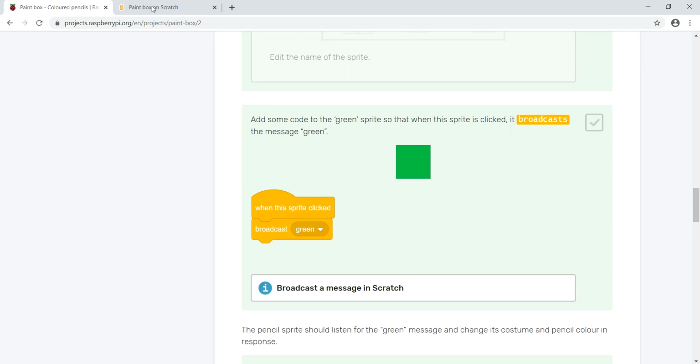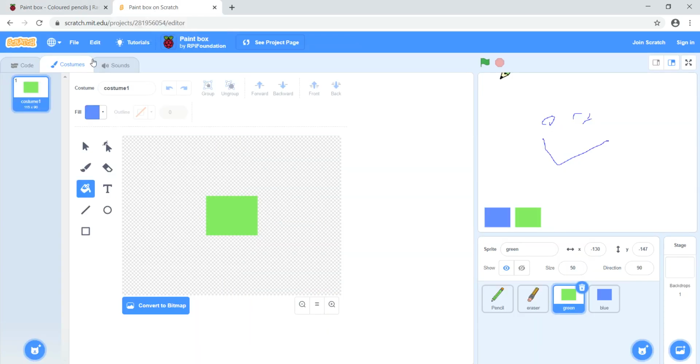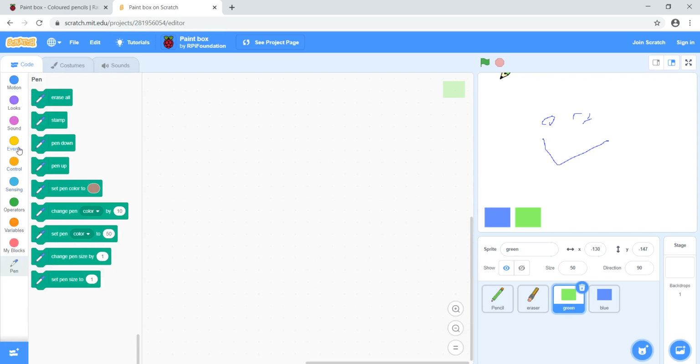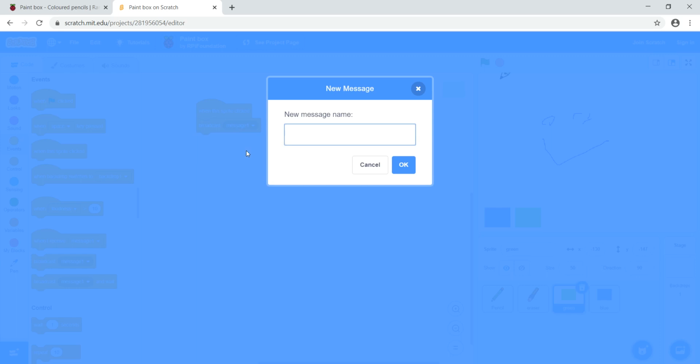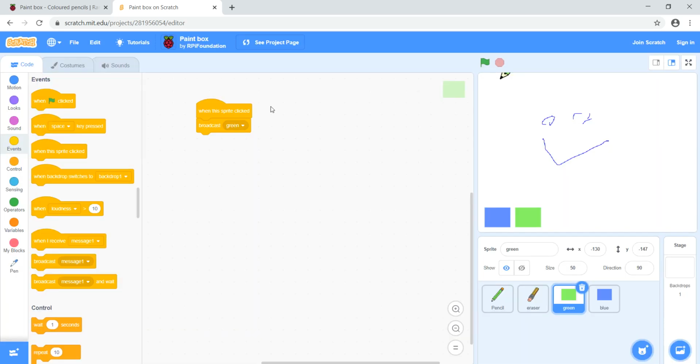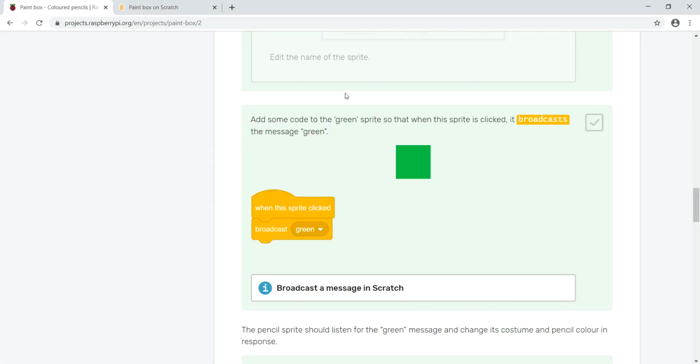So we'll go in now, back into Scratch, and we're in our green block already. We want to go into our code, into our events, and we want when this sprite clicked. And we then want to broadcast, and we'll change that from message 1. Since we're using the green one, we're going to broadcast green. Okay, so we'll go back into our lesson, and we've done that, and we'll give it a tick.